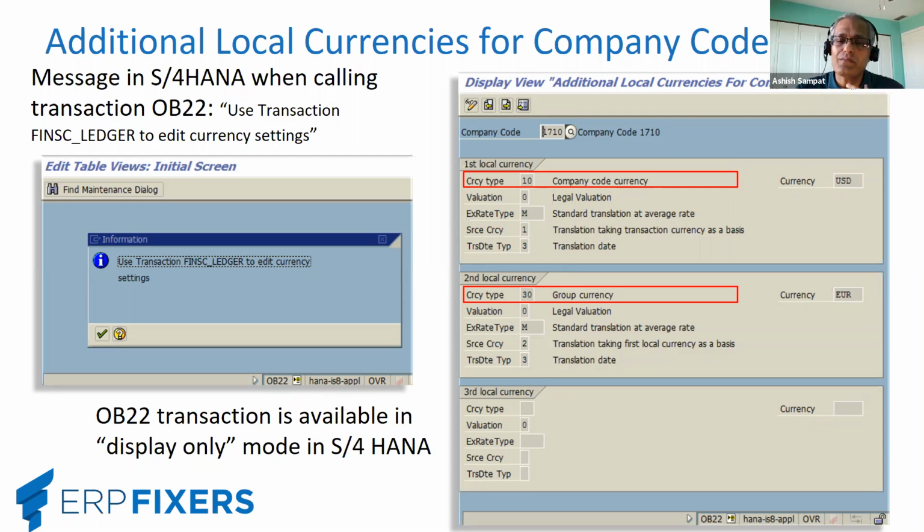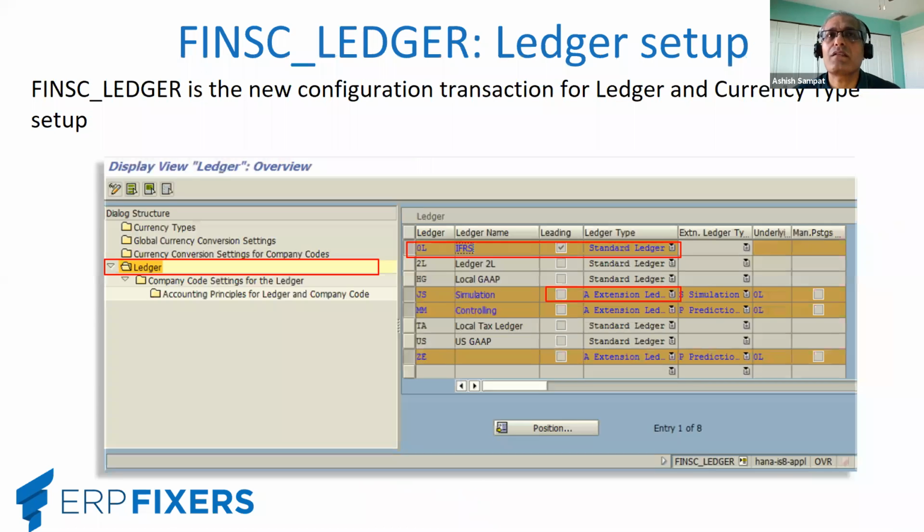But where it becomes more interesting is in the next screen, where we look at the FinSC ledger. This is the new transaction that I highlighted. This is where the configuration for currency ledger and currency conversions is done. So let's understand some of the highlighted boxes on the right.